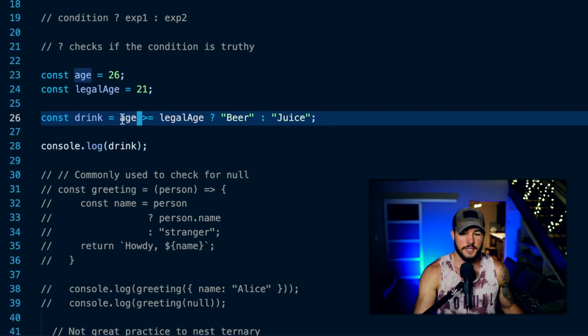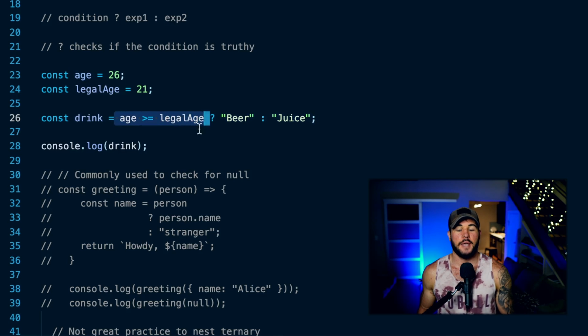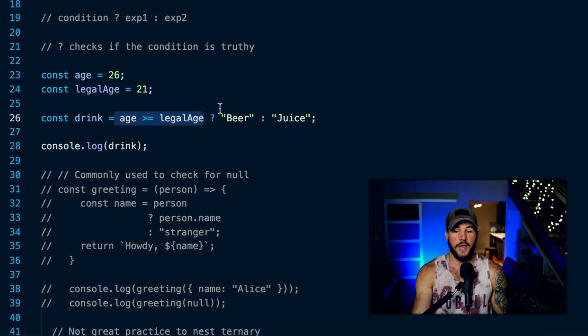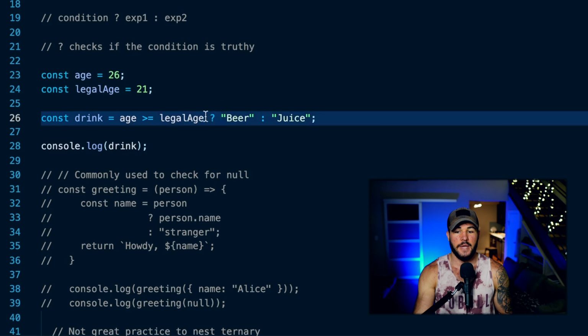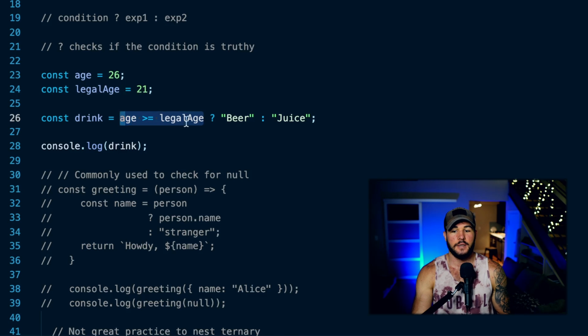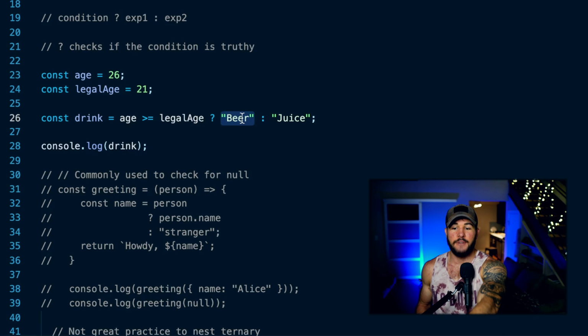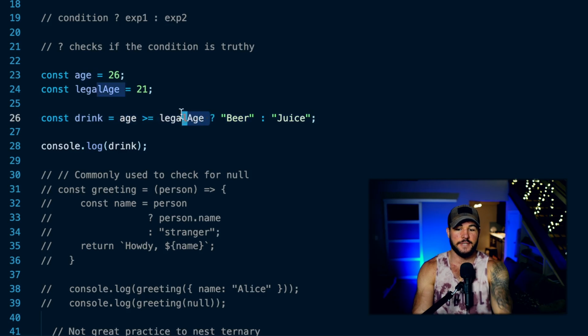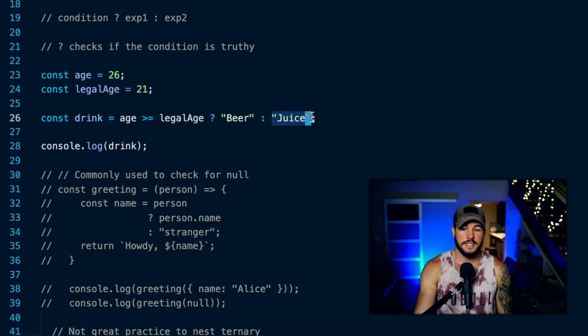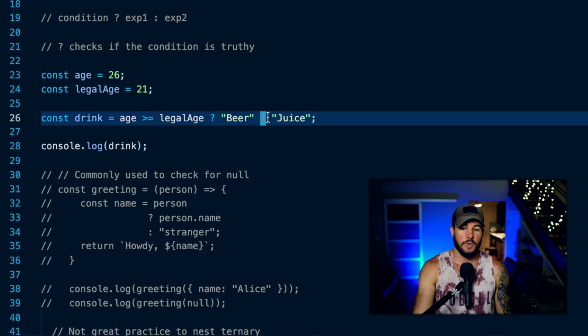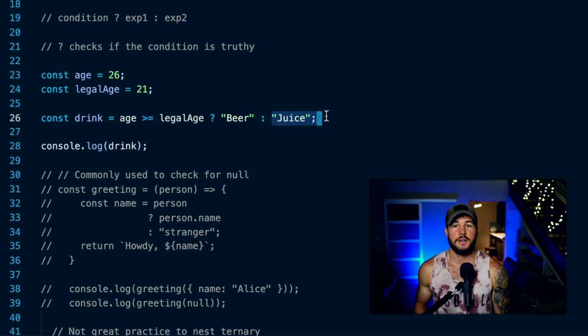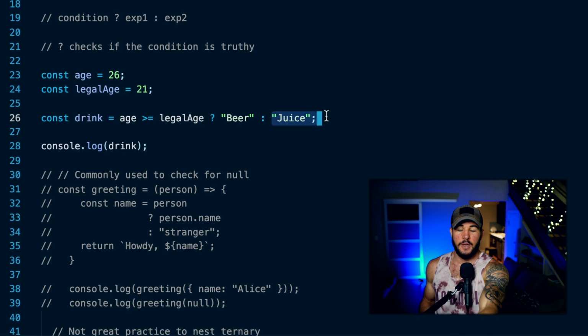So here I have my condition, and what I do is I check, okay, is my age greater than or equal to the legal age? And then I follow that up by a question mark. So this is telling JavaScript that this is the condition I want to evaluate. And then if this condition is truthy, then I want you to execute this first expression following the question mark. So that would make this ternary operator evaluate to the value of beer. But if my condition is falsy, then I'm going to enter my else statement, marked by this colon, and I'm going to execute this expression right here. And then this ternary operator is going to evaluate to the value of juice.